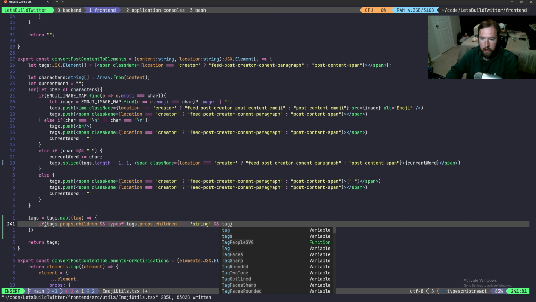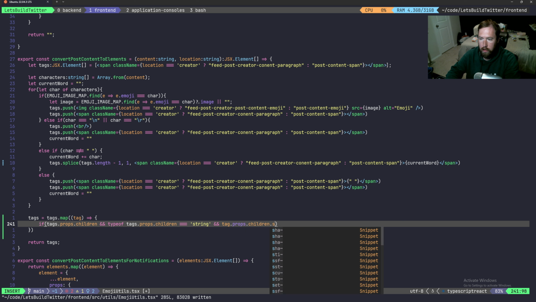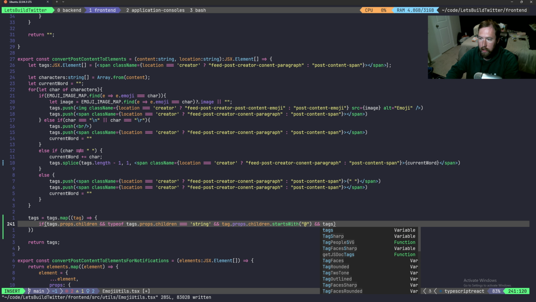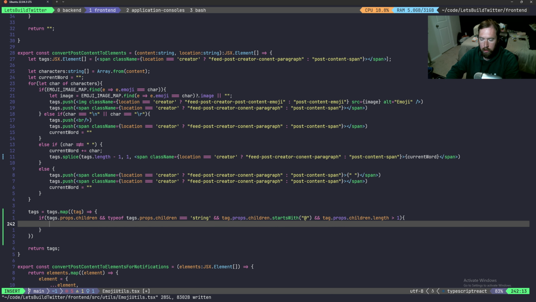And we're going to check to see that tag.props.children.startsWith is going to be an @ symbol. So if it's an @ symbol, obviously it's a mention. And then we're also going to check to see if tag.props.children, maybe, .length is greater than 1. So this is how we're going to determine whether or not these are a mention. And I think I got everything. Basically, we're going to check the props.children, so what is inside of the element. We're going to see if that child is a string, so it's just text.